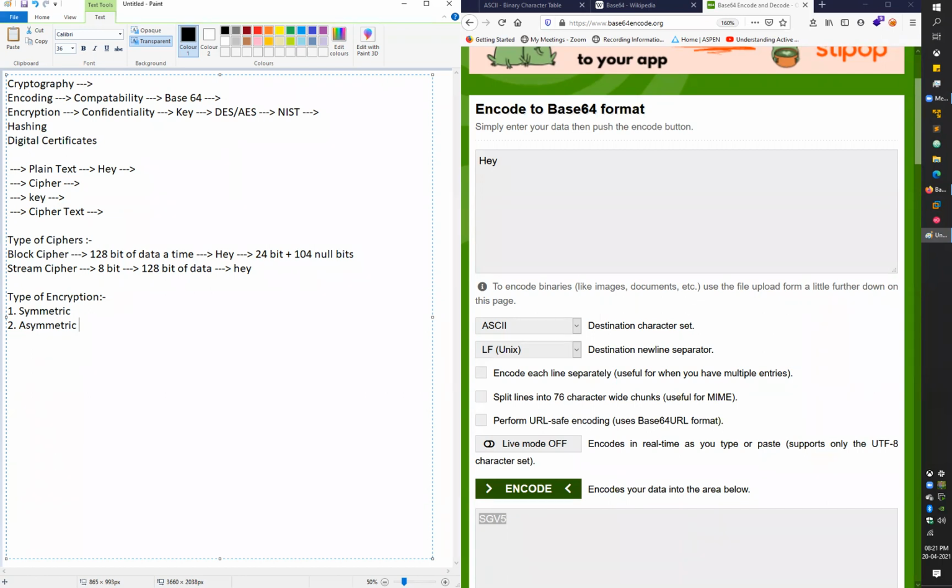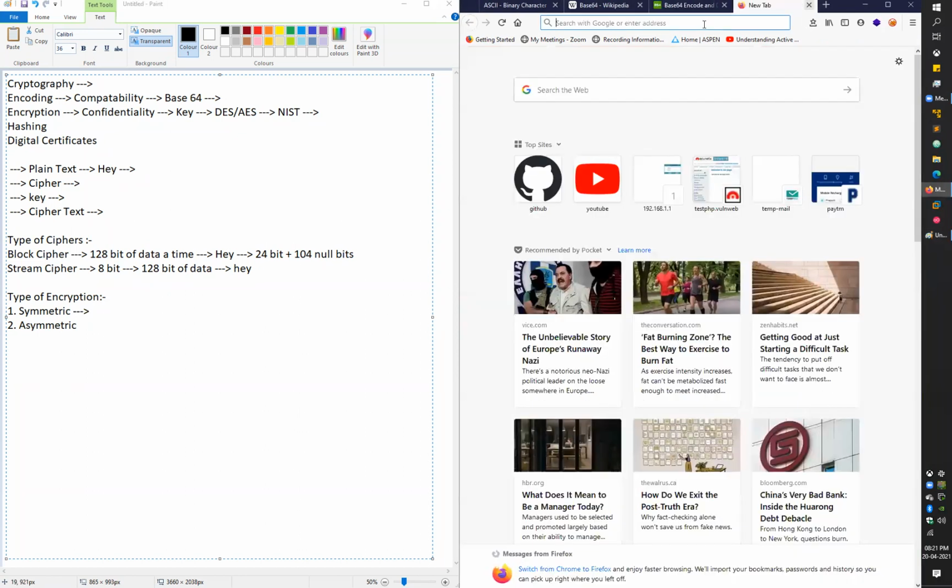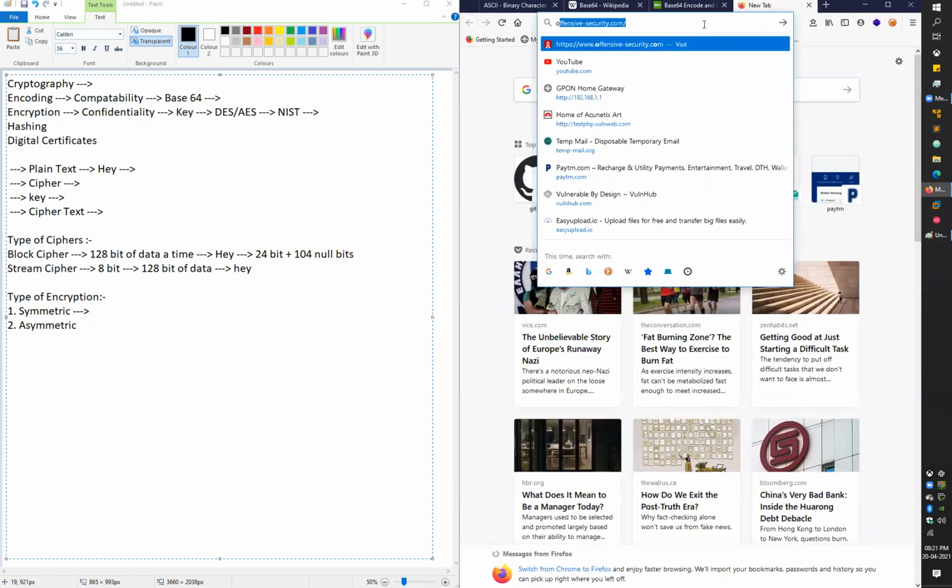So for symmetric encryption, I can convert the data into an unreadable form with the help of some unique key. And to get data back from that unreadable form, I have to use the same key. Let me show you an example on the right-hand side in Firefox. Let's go with an online tool.